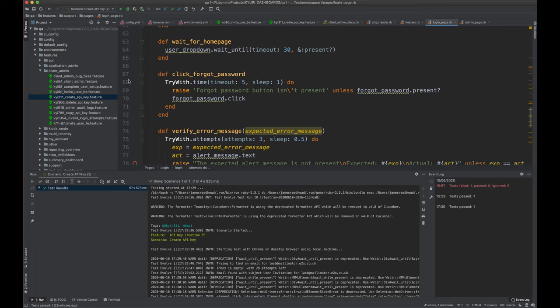If we look at another example method, the click on the forgot password, this is a link effectively. This is the method to do that. So again, it's wrapped in a try with method that allows a certain tolerance. We'll do this for up to 5 seconds. We will raise an error, forgot password button isn't present unless the forgot password element, again that we've defined up above, is present. When test-evolve establishes that it is present, it will then click on that element.